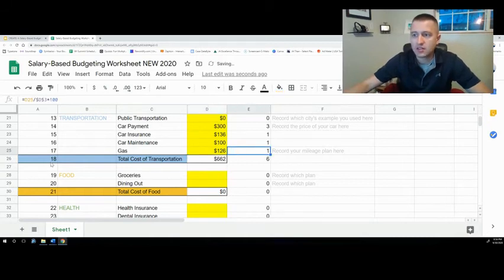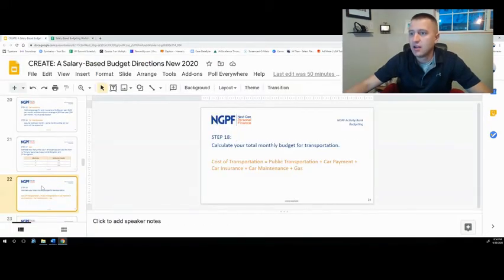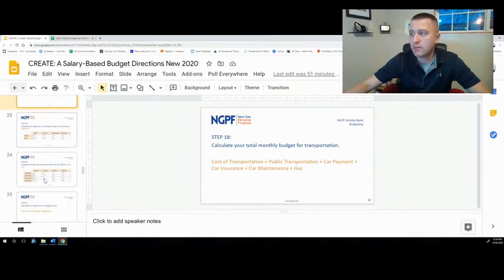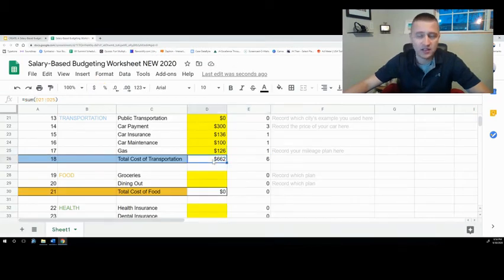right? Step number 18 says calculate your total monthly budget for transportation. So remember, the cost of transportation is our public transportation, if you chose that, car payment, car insurance, car maintenance, and gas. And look, it did it for you already. Okay, so for me, it's $662.